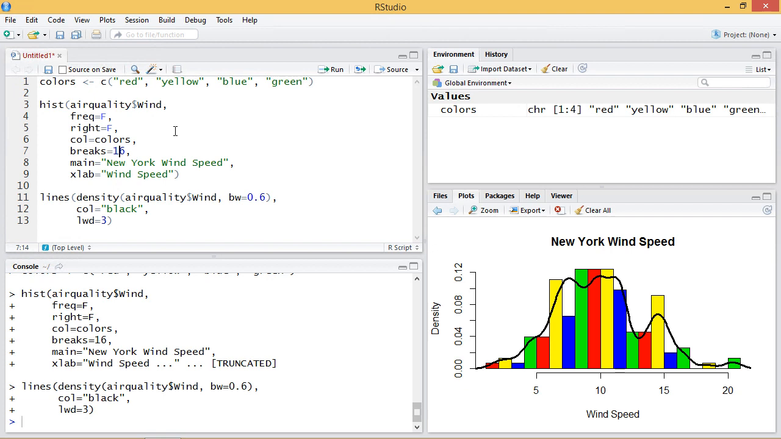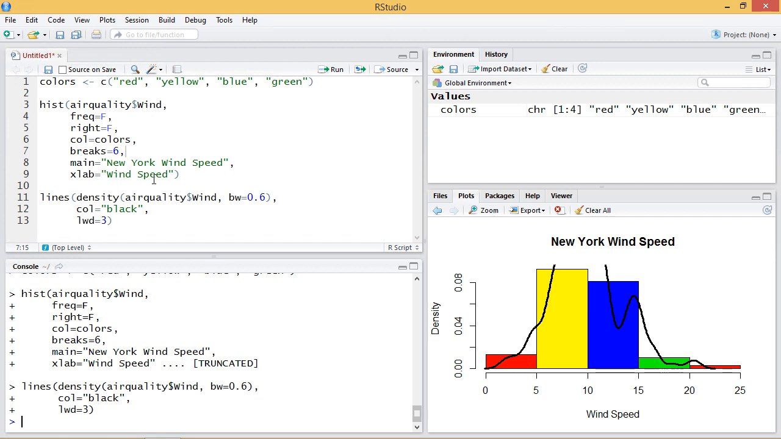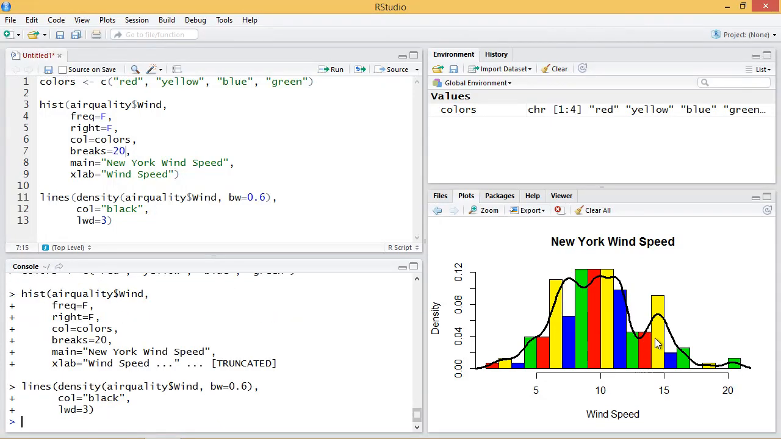So you can play around, whatever fits best. You can even decrease the number of bins by changing the number of breaks. So this is the breaks parameter for histogram. So here 6, that's a terrible representation. 20 is probably too many. That's not too bad.